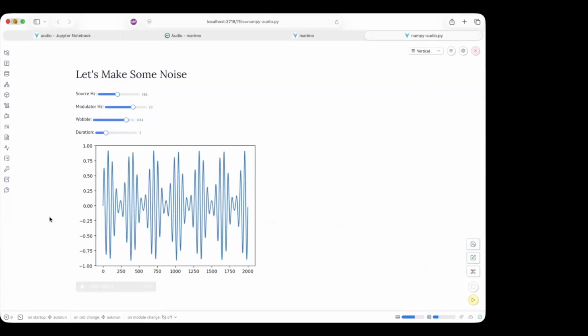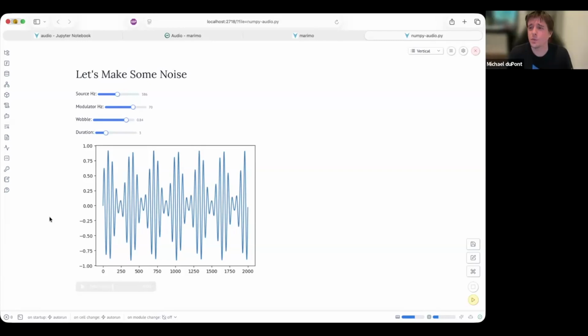Yeah, I'm kind of confused. How do you share it if it runs locally on your machine? So there's two things. Because you're sharing a Python file, if you're writing this to do a task, then you can just share the Python file. They would need to have Marimo on their machine if it's doing local things.